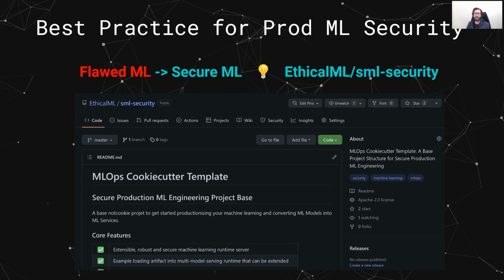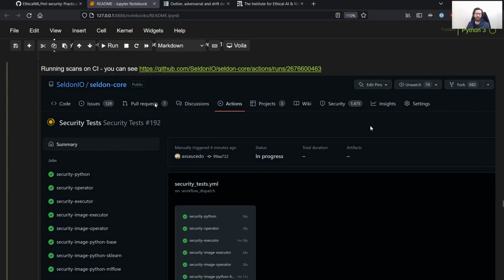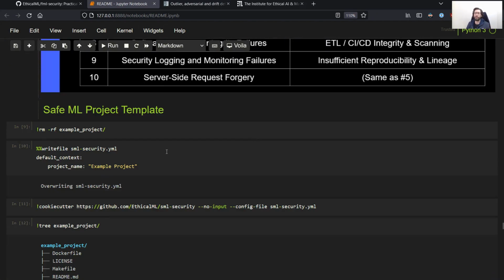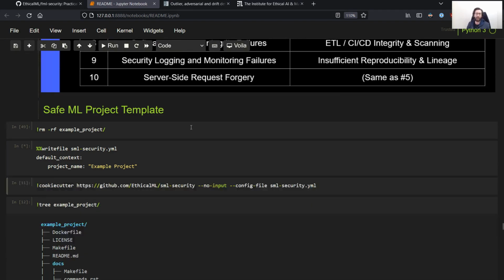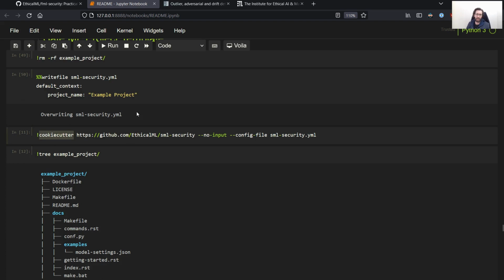And we've been putting together some resources to address some of this, what we can call flawed machine learning, into secure ML. And this is basically a template that allows you to get started with a machine learning project, to allow your data scientists to start with best practices out of the box, right? So this is basically using Cookie Cutter, which has a bunch of options. It's on this repo. And if we provide the baseline parameters, which is just the variable of what the project name is, it generates for us a base template project.